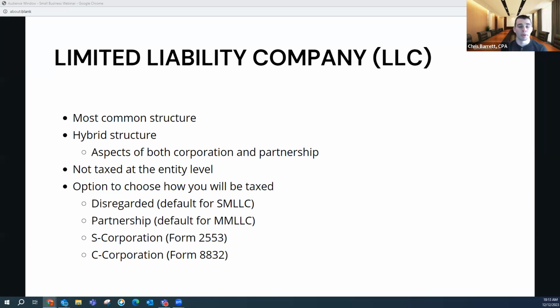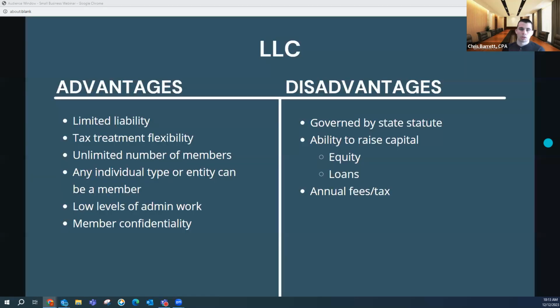You can also become an S corporation. In order to do that, you would file Form 2553, and that allows you to make the S corp election. We'll talk about some of the tax benefits that may be attributable to you if you were to go down that route. And then C corporation, you would make that election by filing Form 8832. So you have lots of different options with that LLC. So it's really a great option when you're starting out of the gate to get into setting up your company that way.